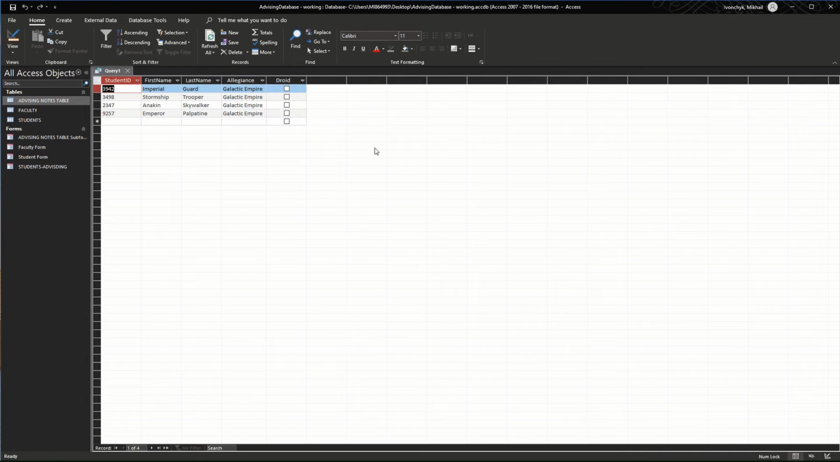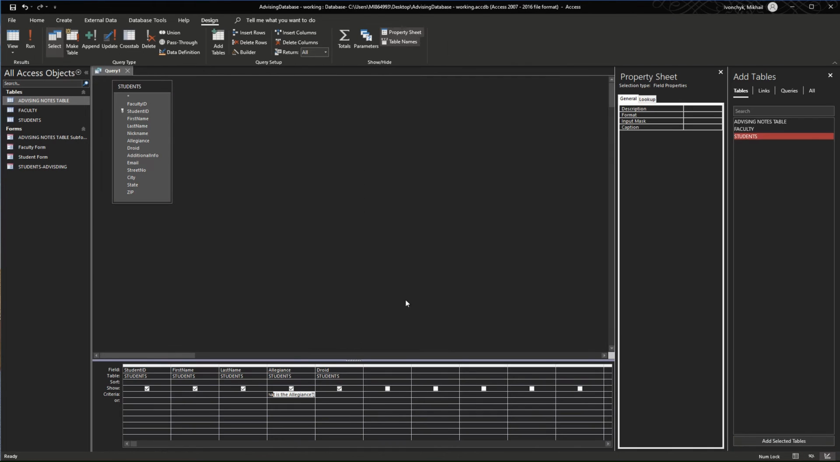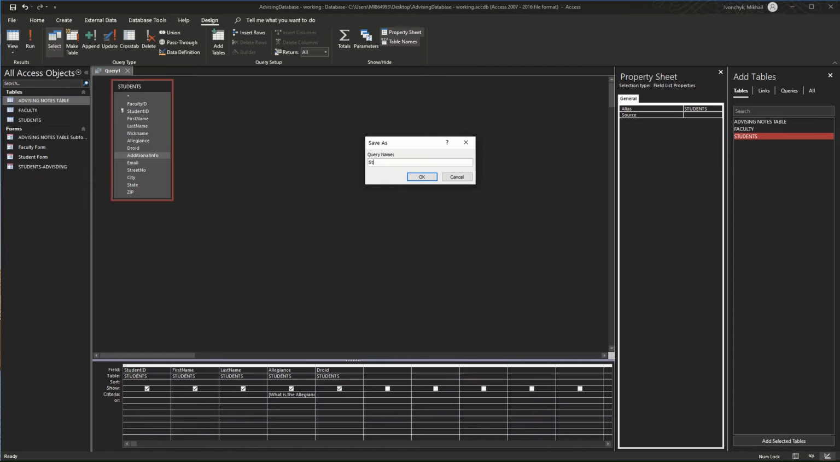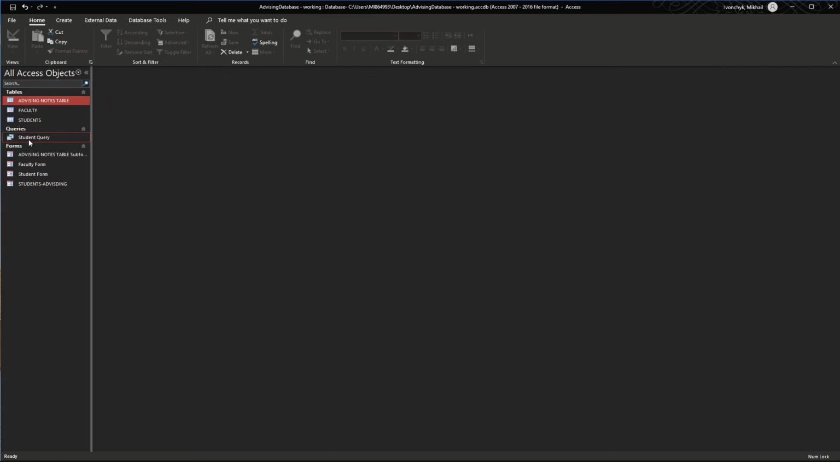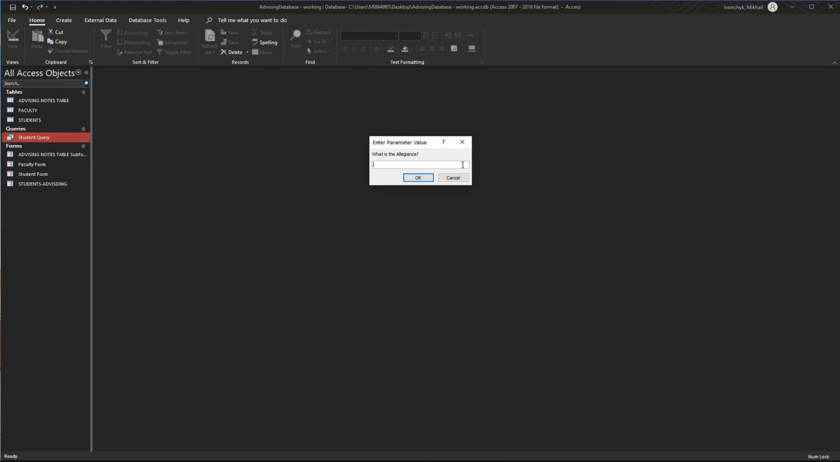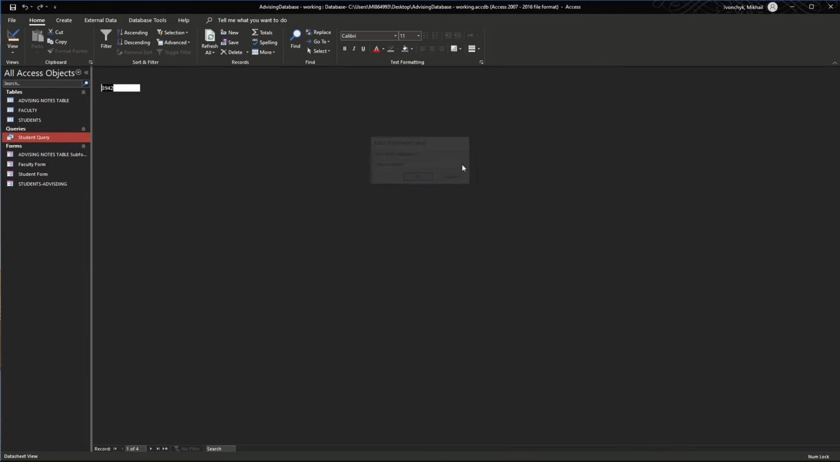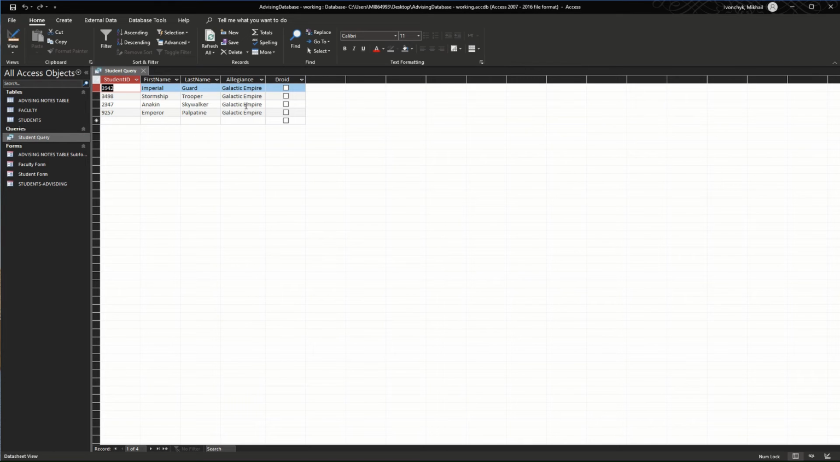Okay, so that's how you run a query with one table. And let's see how we would do that with several tables. So first of all, let's save this query. Let's call it student query, because what it does, it searches our student table. So save that. Now every time we need to pull up a specific record, a subset of our student data set, we can double click and set the question to be this, Galactic Empire, enter, and it's going to pull up all the members of the Galactic Empire for us.